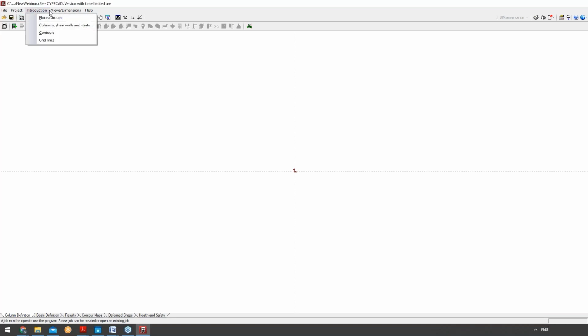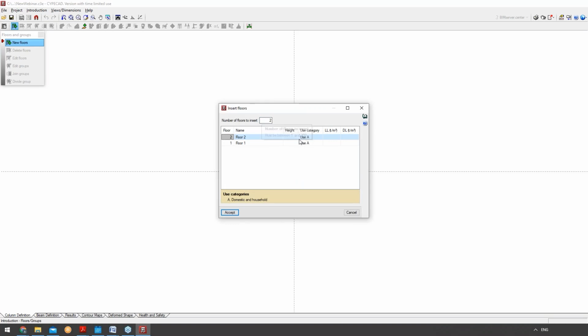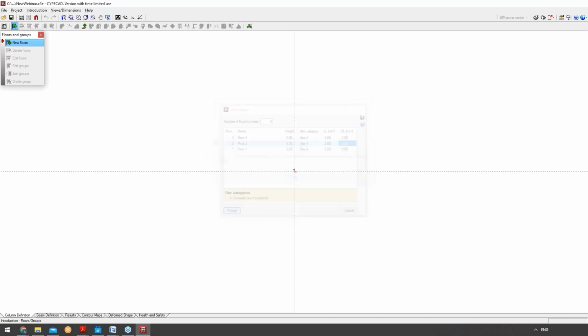I'm going to create some different floors and groups before we start. Let's create a single floor group. Let's create 2. Second floor will be 3 meters, 3 meters, and let's just introduce some live loads and dead load as such. Well, let's actually do 3. Why not? Perfect. So I can accept those. So upon doing that, I've introduced my different floors.